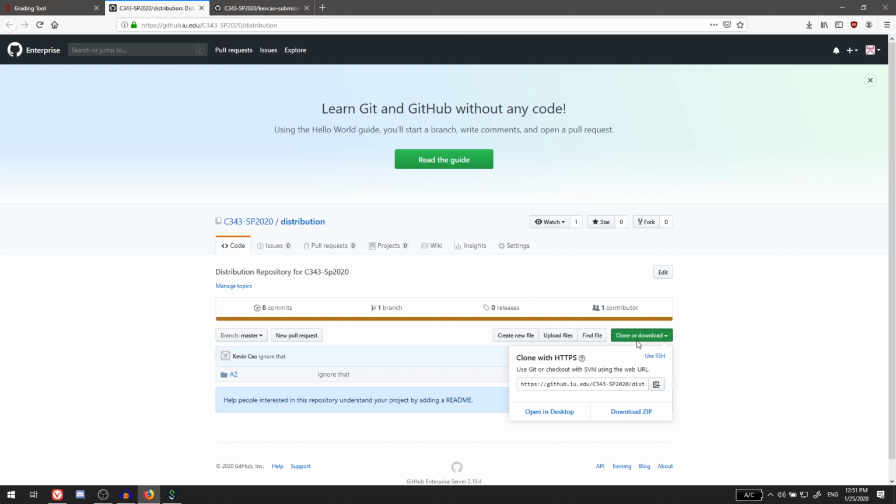When you press this clone or download button, make sure it says clone with HTTPS and not SSH. If it says SSH, click use HTTPS right here. Press this little clipboard icon to copy this link onto your clipboard, and then open up Git Bash.